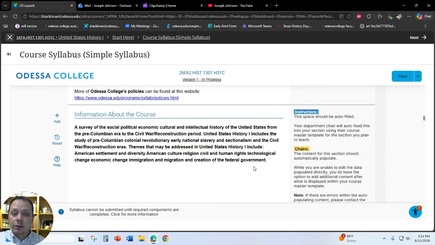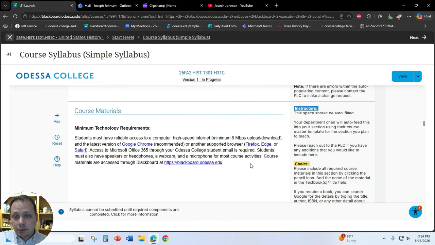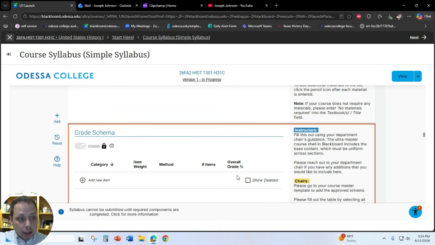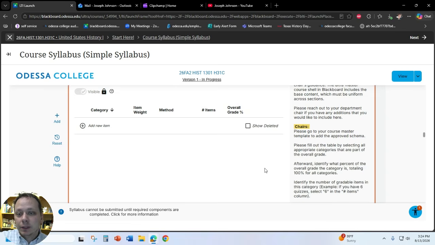This is kind of a known glitch for this one to disappear. But so far, if it says chairs are going to be filling this out, you don't have to worry about it. If it's empty, let your chair know or just hope that your chair is going to take care of it. They should. You won't get docked if this is missing. It's something that we would get flagged for as a school, and then we would fix it, and everybody's going to be copacetic.